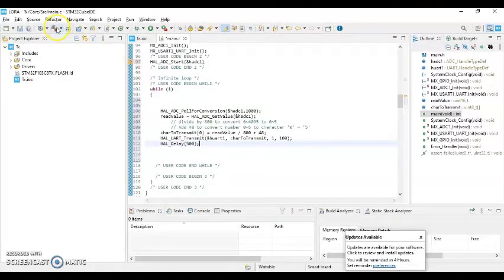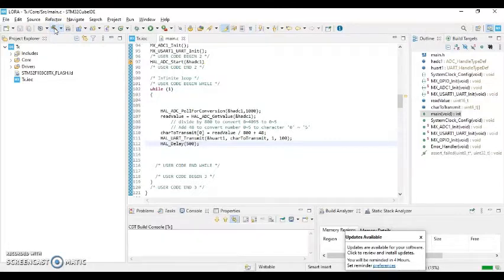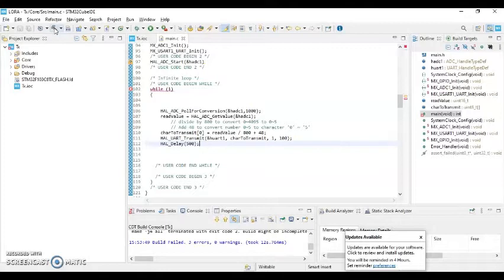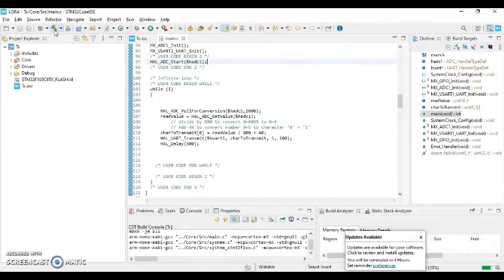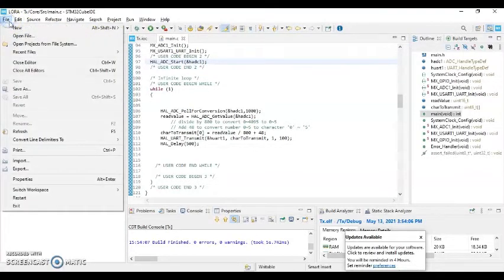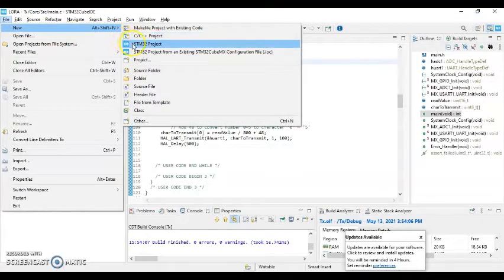Now we compile. I got some errors. There's no semicolon. All good. Now we create another project for the receiver.